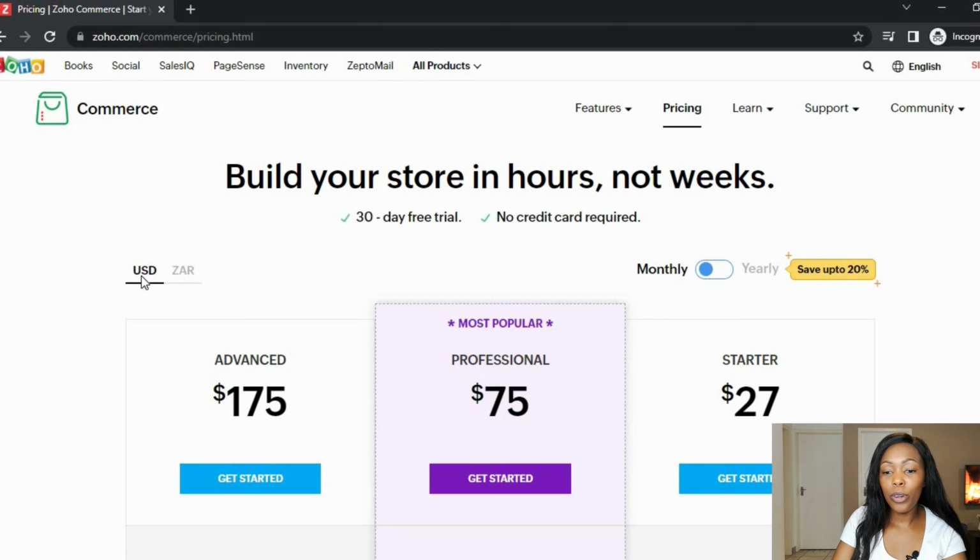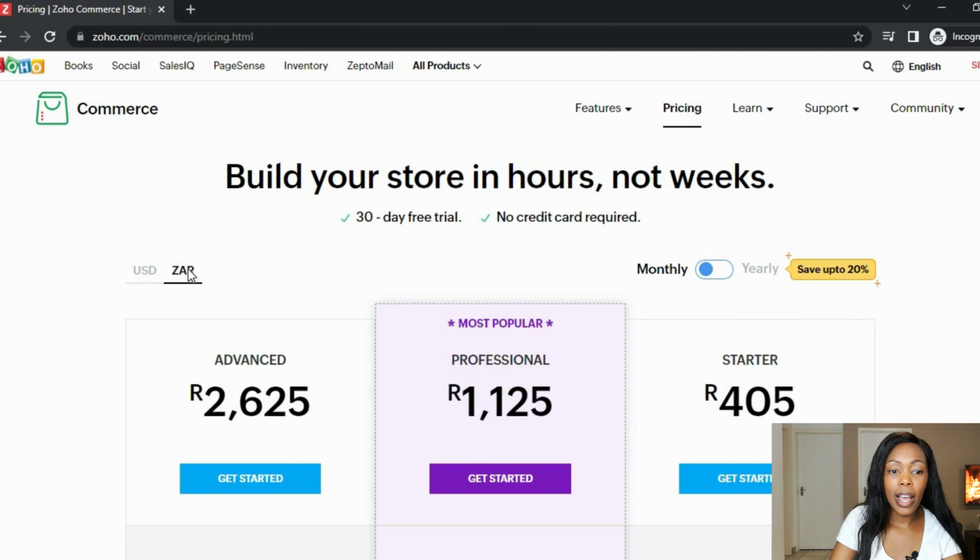What I like about Zoho Commerce is that their pricing is really not that crazy, because you only pay $27 per month, which is slightly less than what you'd pay with Shopify, which is $29 per month, excluding VAT and all the transaction fees that come with using a Shopify account. With Zoho Commerce, you're paying $27 US. And if you're paying in rands, well, I'm in South Africa, so I'll definitely be talking about rands, you would pay around 400 rands per month.